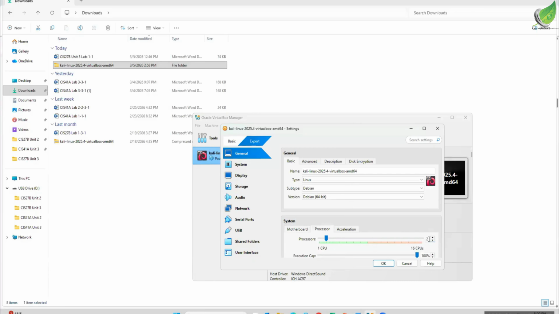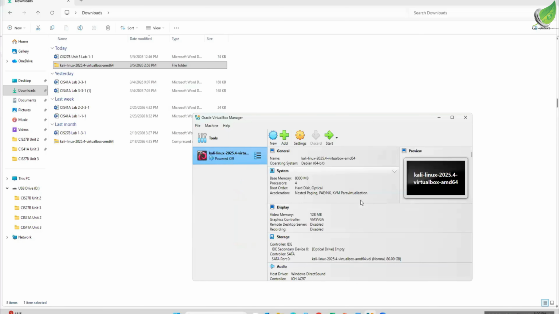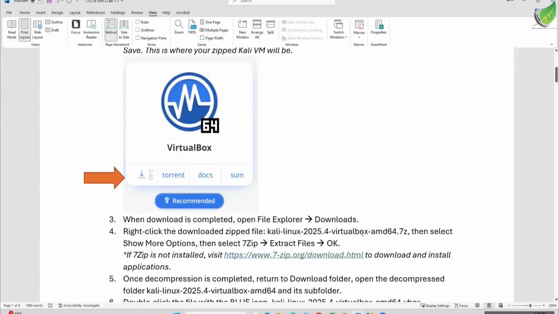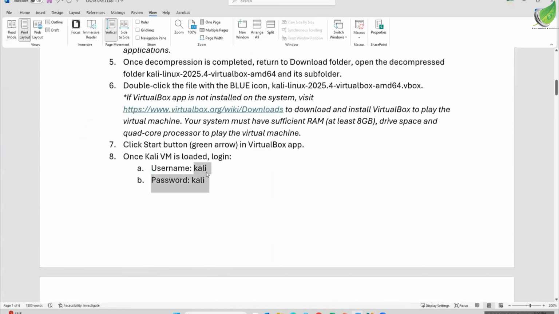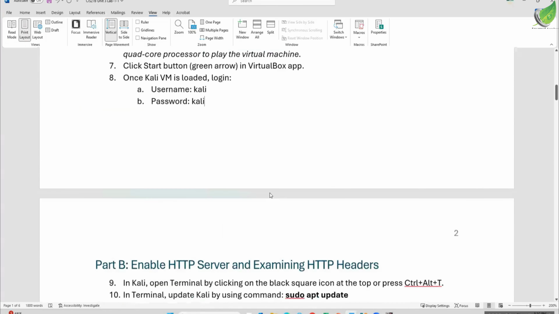And then the processor by default is dual core, so you can give it quad core. And the Alienware has 16 cores, so you can run multiple virtual machines like I mentioned before, right? As long as you have adequate cores to support it. So once you change your settings, you click OK, check the base memory and the processor, and then you click start. Once you start, you would log in with your user. By default, that will be kali and kali.